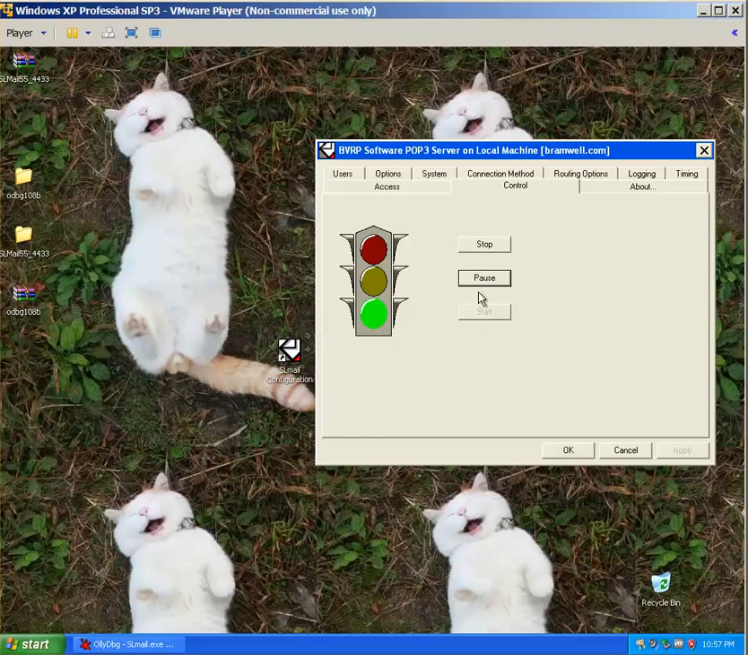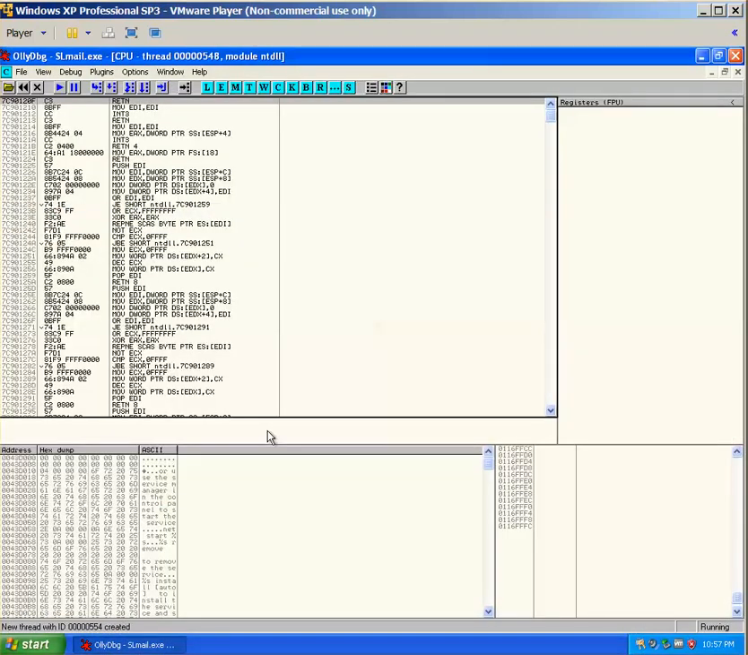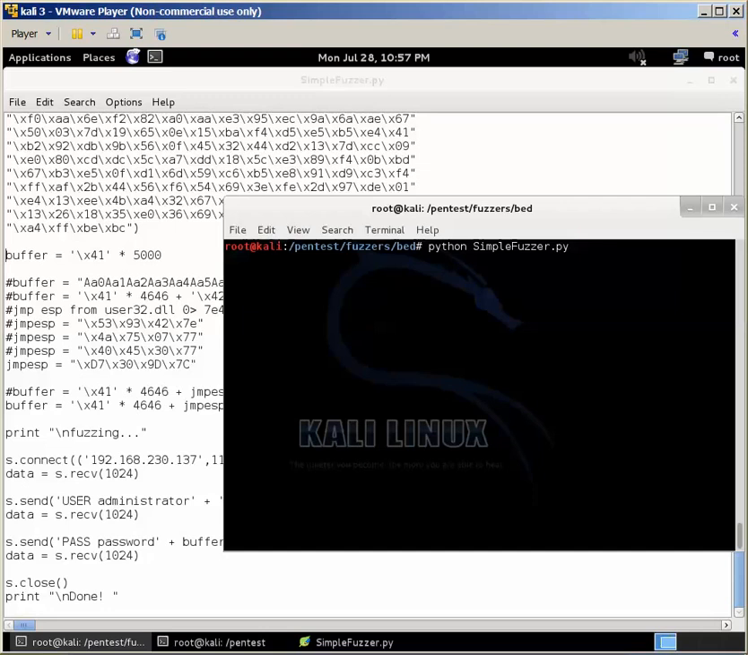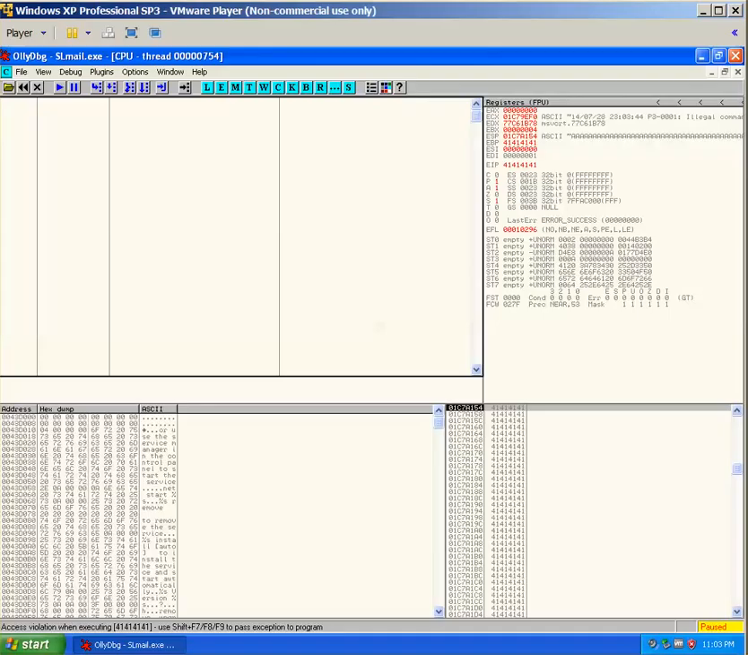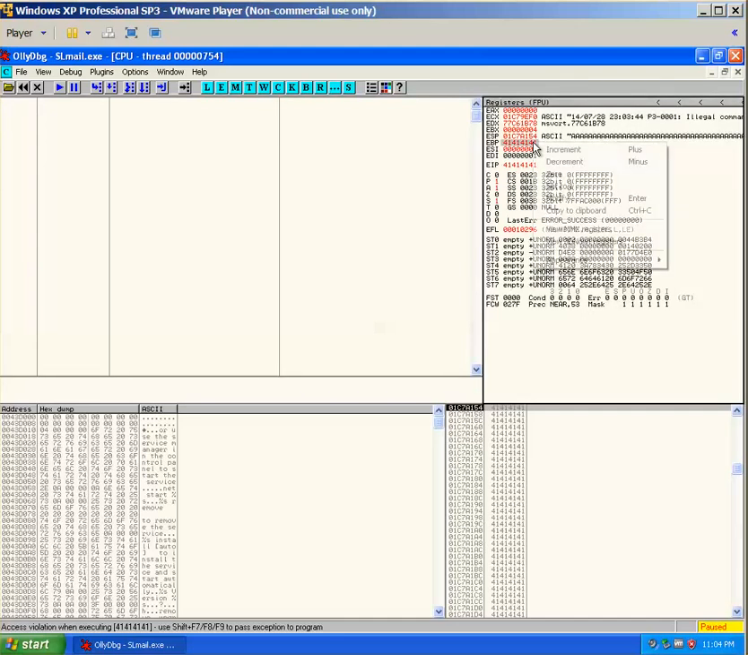I have made sure that SLMail is running, and then I've gone into the debugger and I've attached it and I've unpaused it. So now we're ready to execute the script. Let's see what happens. Back over in the Windows XP machine, we go up and investigate and look at the EBP, and we see, oh, it's been overtaken by hexadecimal 41s, which corresponds with A's.